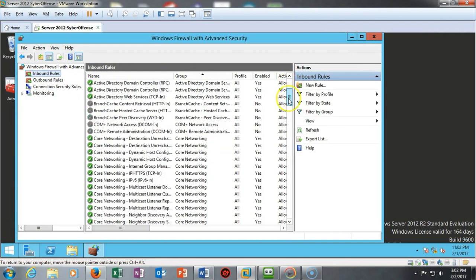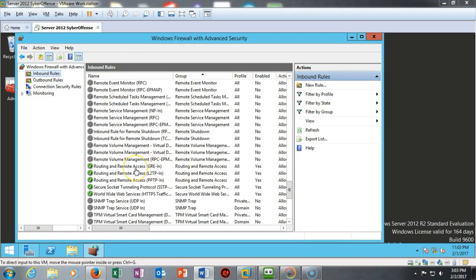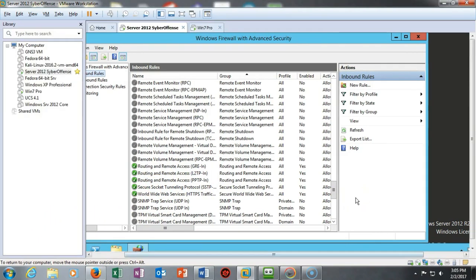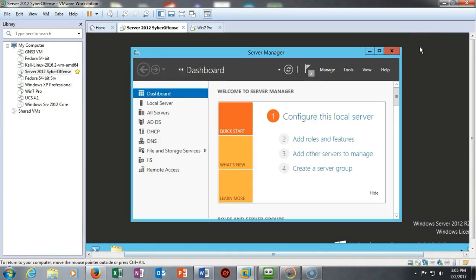Underneath the firewall rules, underneath Routing and Remote Access, I need to ensure that Routing and Remote Access GRE-In is enabled. Routing and Remote Access Layer 2 Tunneling Protocol-In is also enabled. Routing and Remote Access PPTP-In is also enabled, and Secure Socket Tunneling Protocol SSTP is enabled. Once we have confirmed that the proper inbound rules are enabled, we can go ahead and close out the Windows Firewall with Advanced Security. And now we're going to move over to our Windows 7 Pro machine to test our VPN.